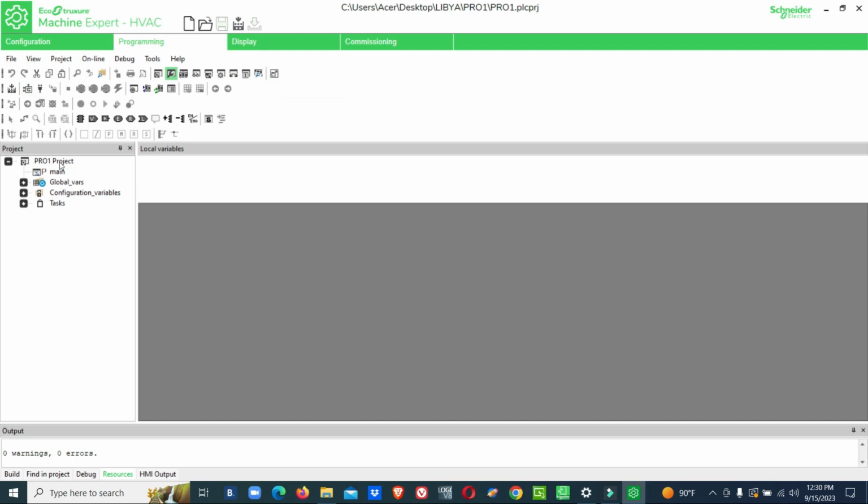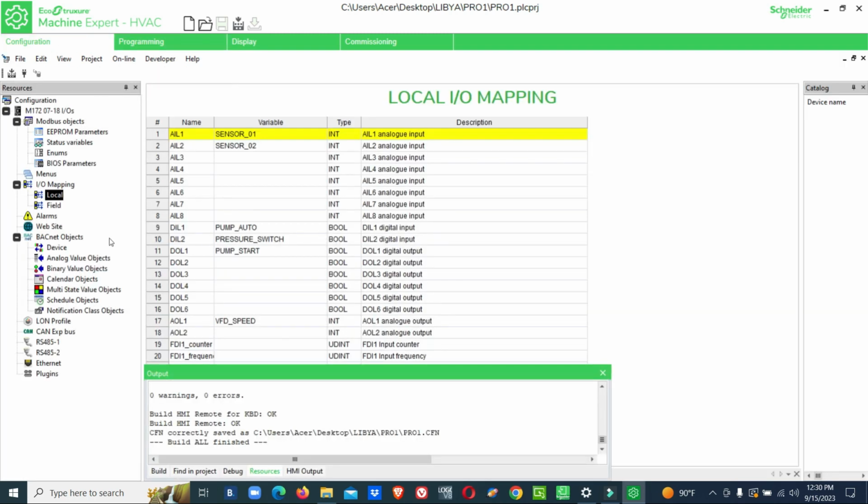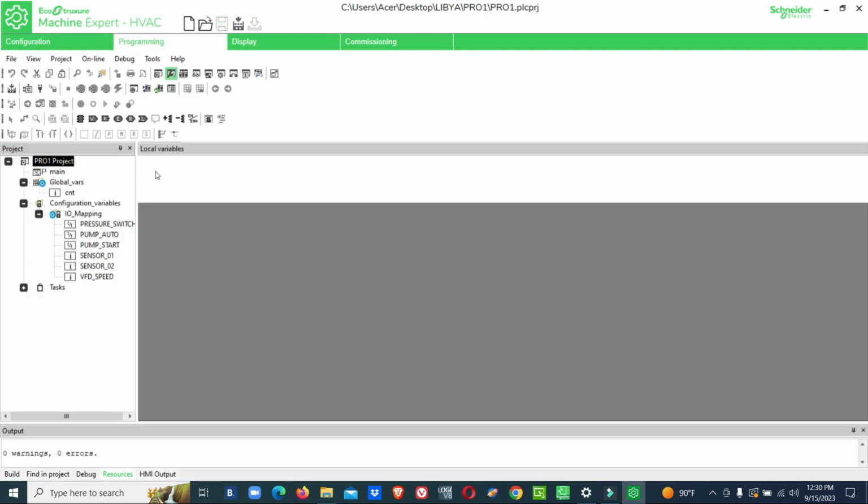Here you can see our project name and the IO mapping, whatever names we have configured in the configuration tab. Everything will be displayed here, so it is easy: we will pull and do the program.